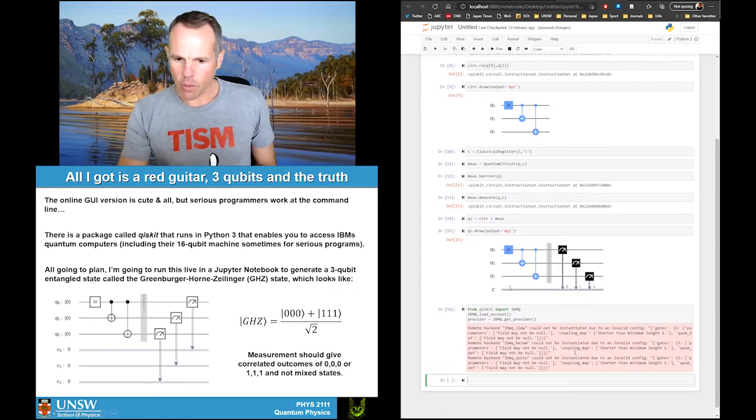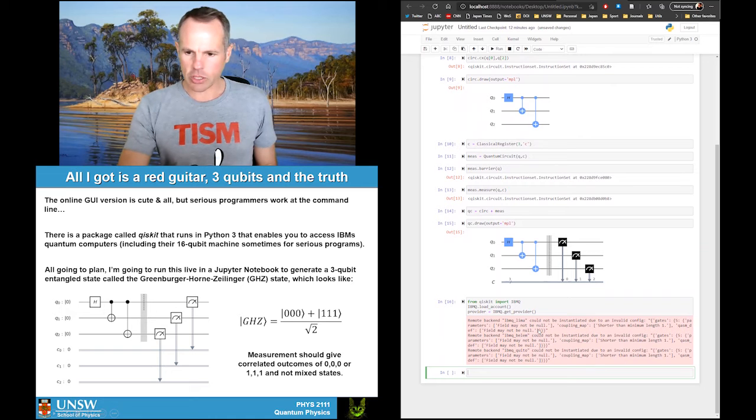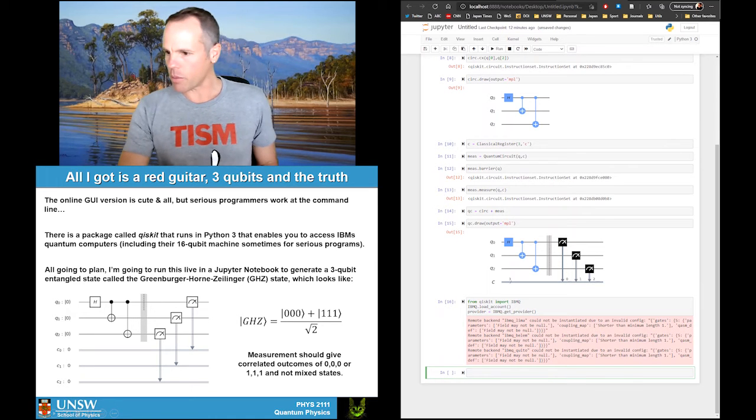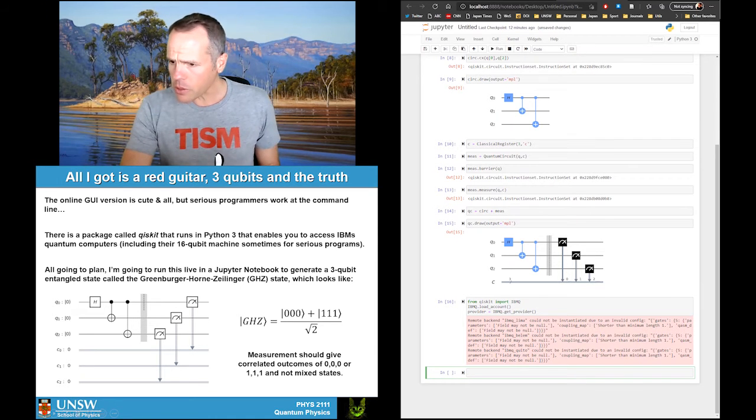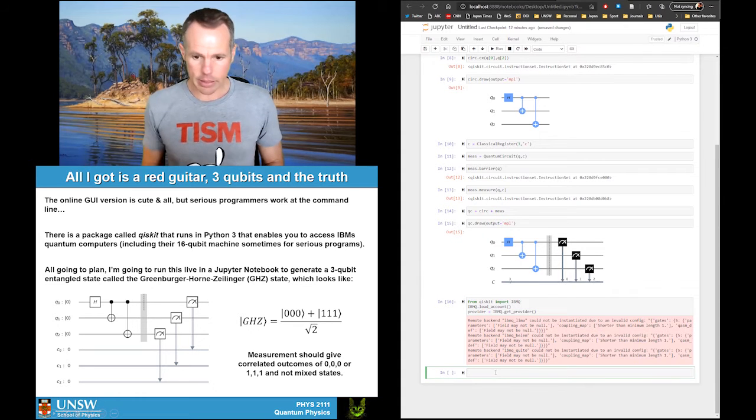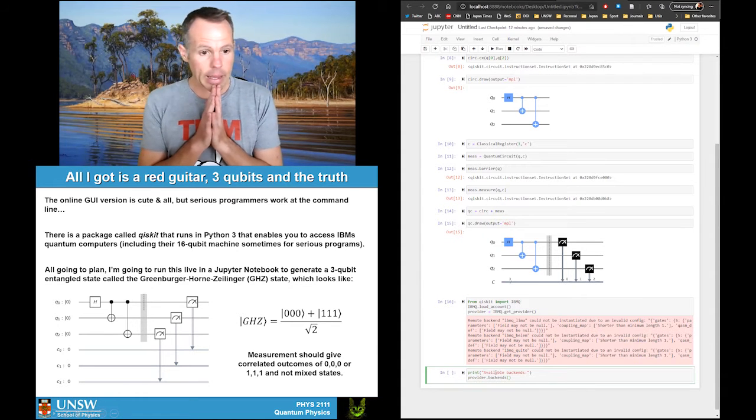Okay. Some of those are just telling me that certain machines are not available at the moment, which is fine. So let me find out what machines are available. I can go in here and get it to tell me what the available backends are.